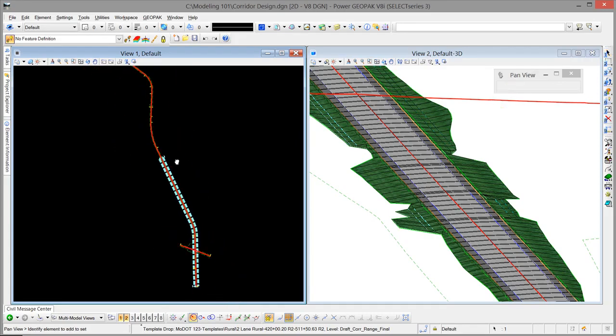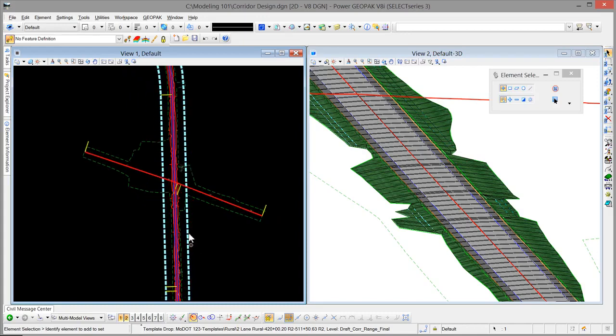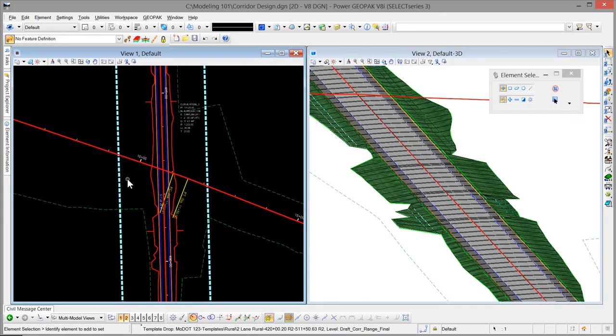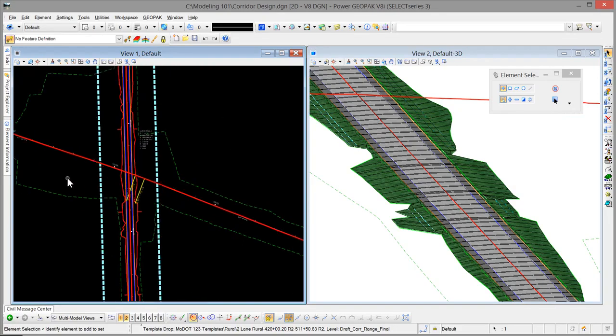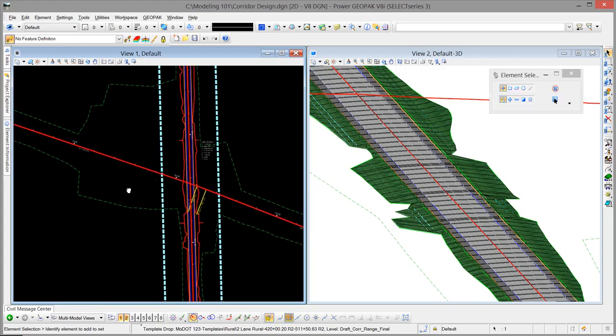So that concludes the basics of actually creating a corridor and applying different design stages to that corridor where we have assigned a template. And so we're going to conclude this video, and in the next video we're going to actually go design that proposed profile for our side road.